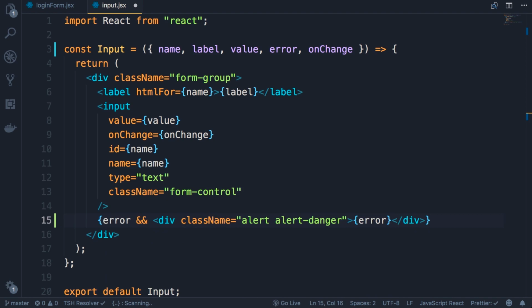So you learned this technique earlier when we talked about conditional rendering in the component section. So if error is truthy, then this expression will be returned. Otherwise, if it's falsy, this is going to be ignored. Okay. Now back to our login form.